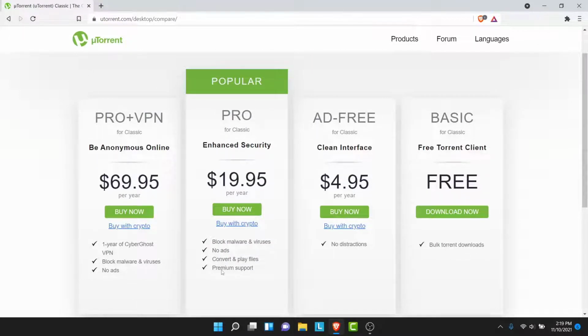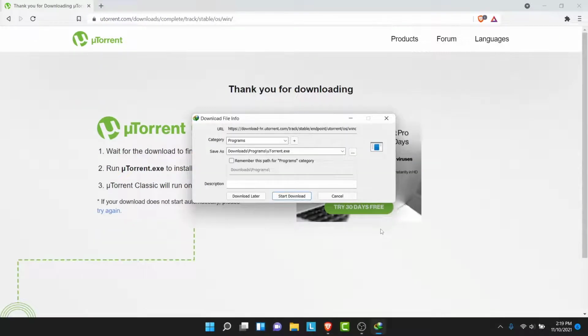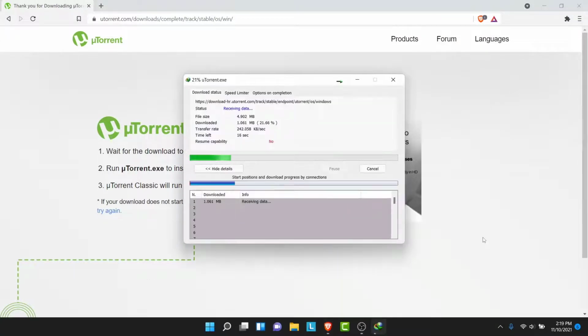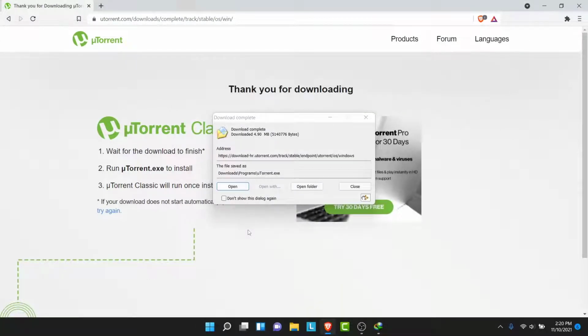Here you'll have the options to buy the premium version as well. Now to download the free version, what you can do is tap on the basic version and tap on the download now button. Once you tap on the download now button, the download process of the installer will start. So wait for the download process to complete. So once the installer is downloaded, what you want to do is open the installer.